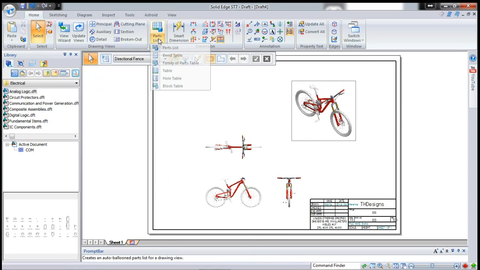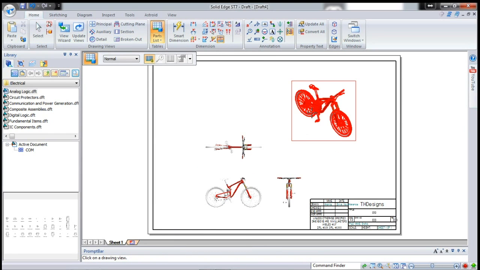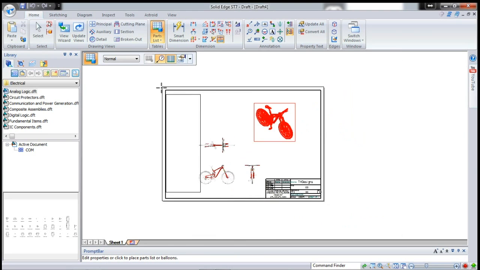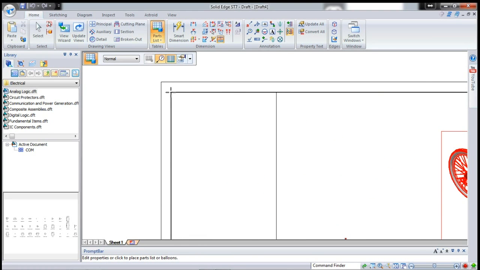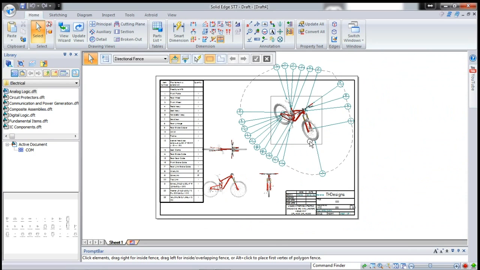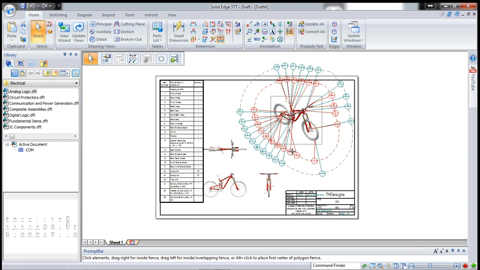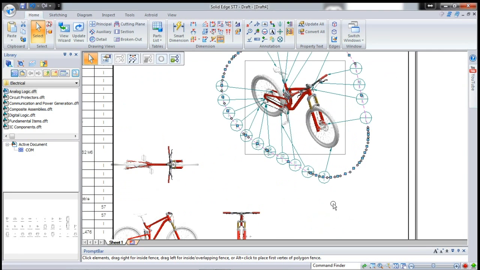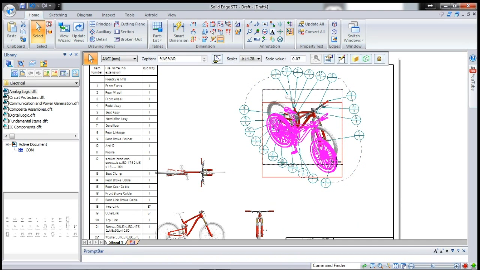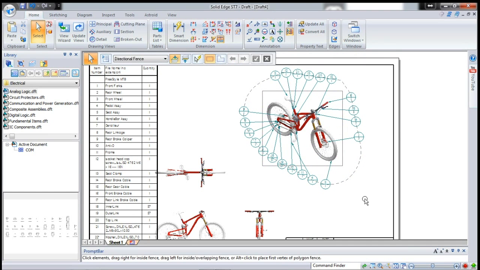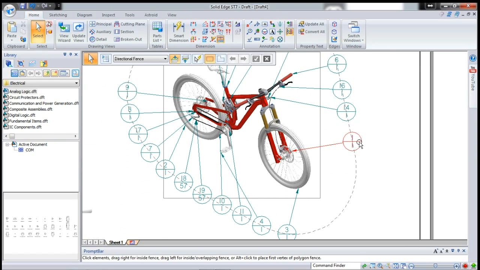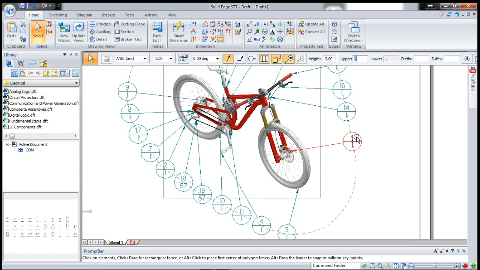Now, another thing we can do is generate a parts list from these very simply. This time, instead of a part, I'll actually choose a top assembly list. I'm just going to place this in the top corner, and it goes and generates auto balloons. Now, if you don't like where they're positioned, you want them a bit closer or something like that, you can simply drag them and reposition them.